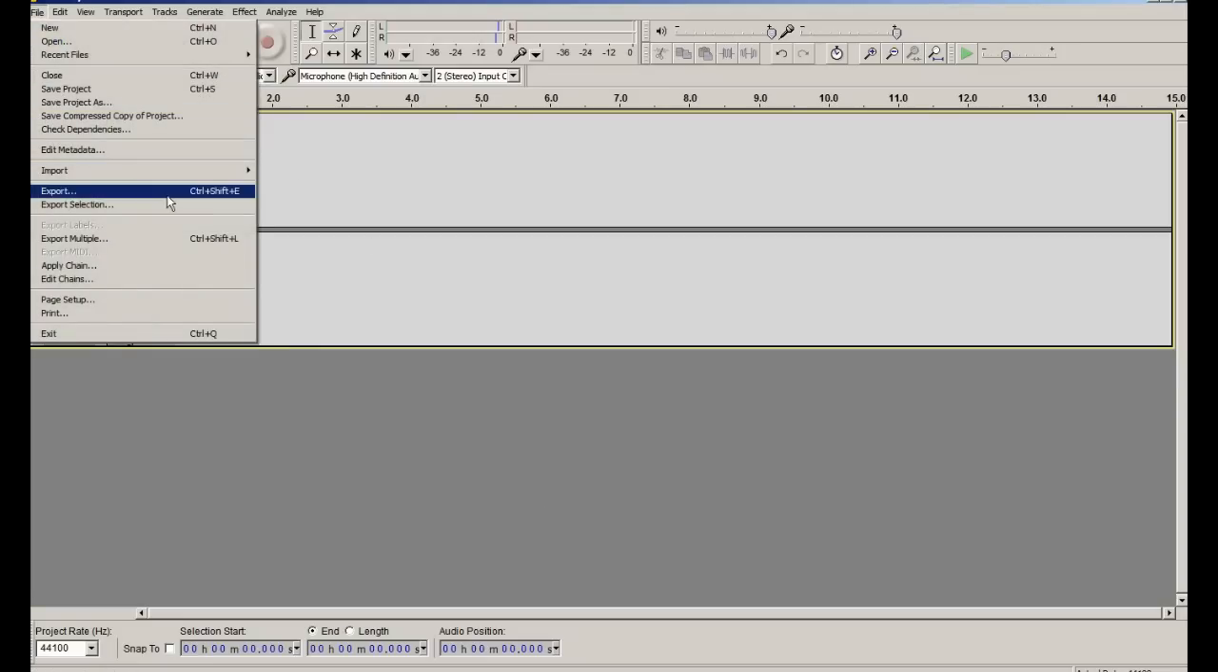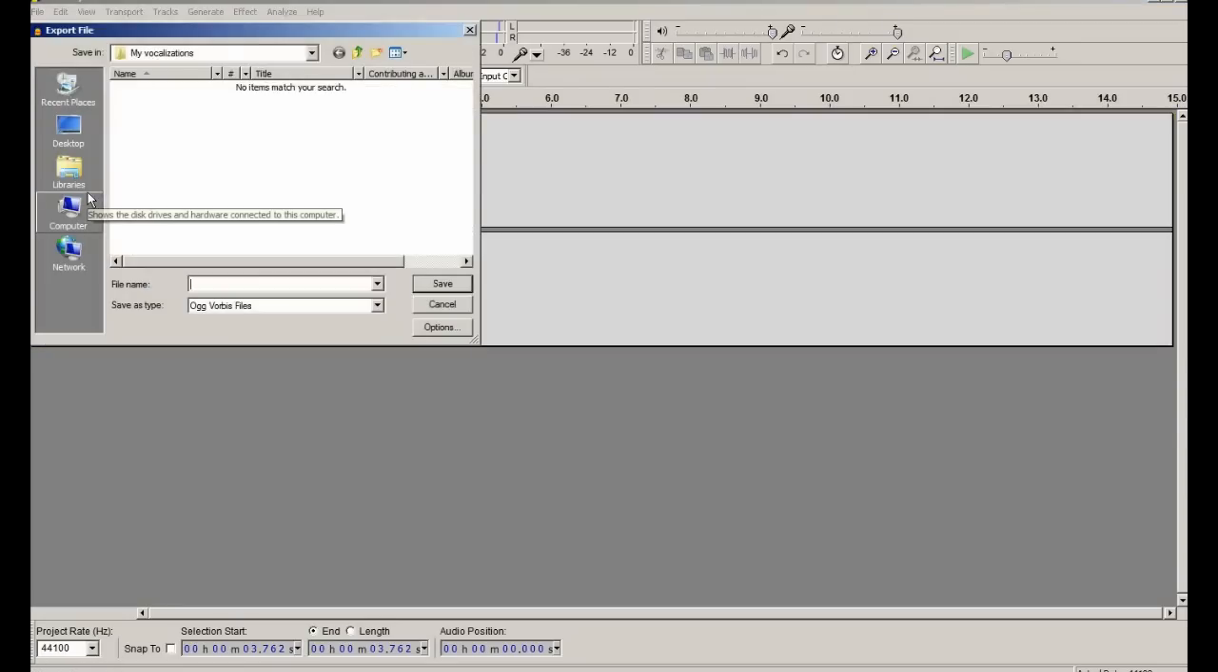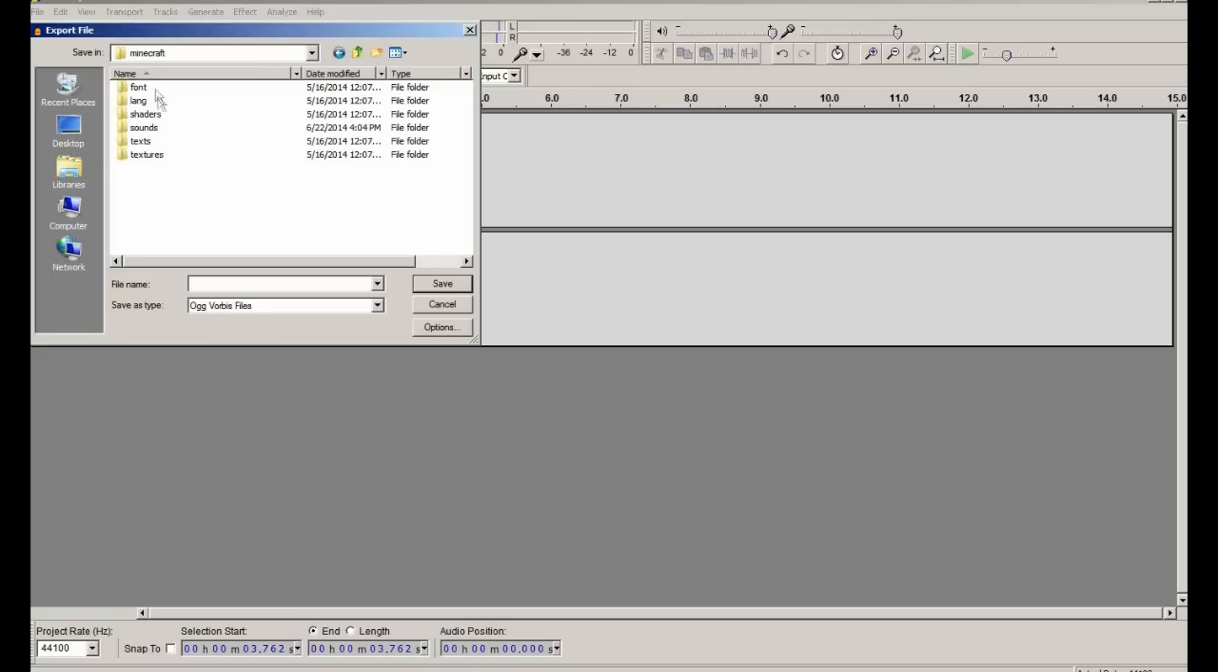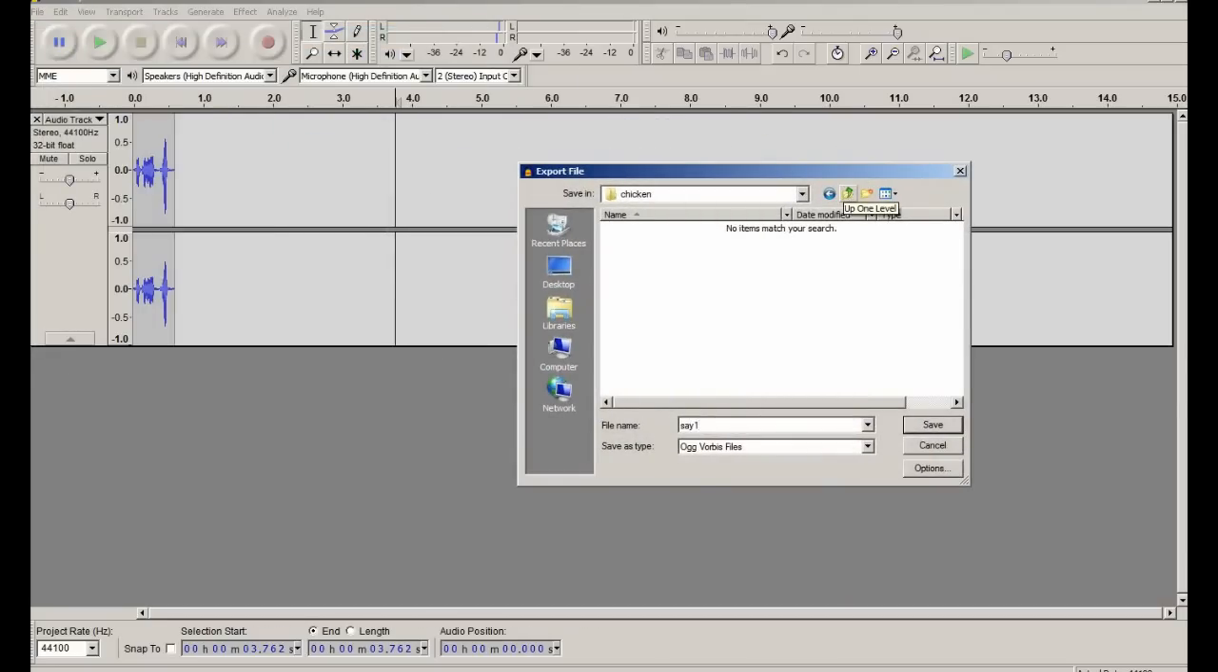Well, not quite yet. To export this file, we go to File, Export, or Control-Shift-E, and we can export this into any folder we like, just as long as we know where it's going to land. But what I am going to do is go to Recent Places, .minecraft, Resource Packs, your custom resource pack folder, or whatever your custom resource pack folder is named, Assets, Minecraft, Sounds, Mob, Chicken, and we're going to export this as say1.